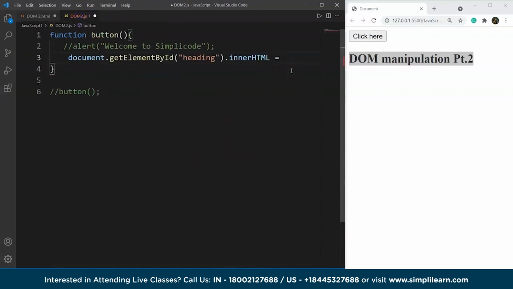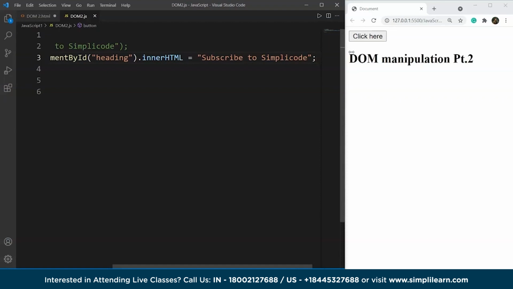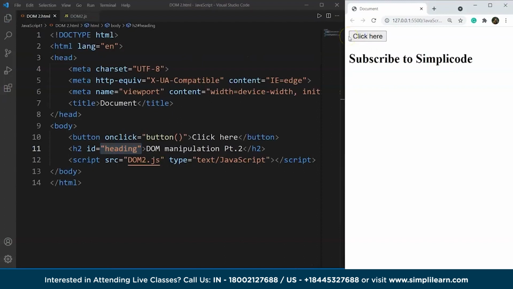What we want to do next is change this text to something else, right? So let's say we want to write subscribe to SimpliCode. Let's say this is the string we want to print here on clicking the button. So we want to change this text to subscribe to SimpliCode. If we save it now, we don't see any change. That's because we want the text to change on button click. So if we click on this button now, here you can see the text is changed.